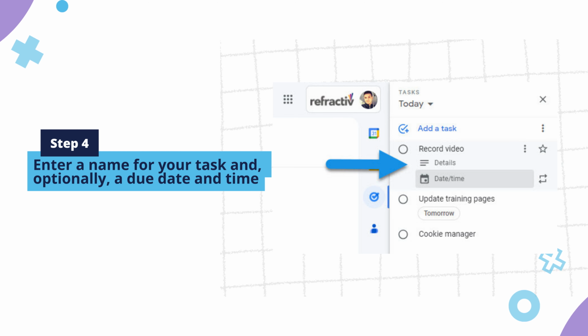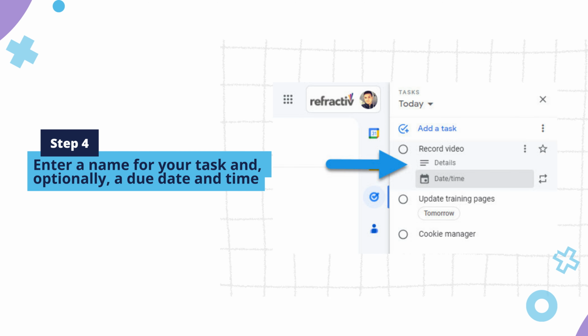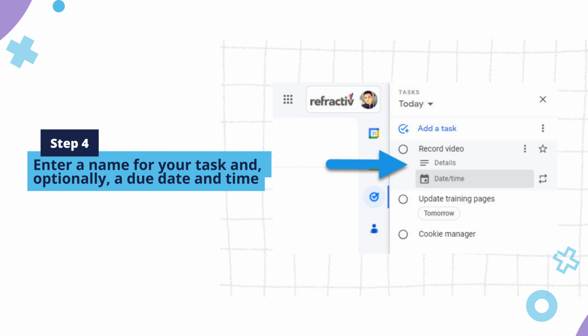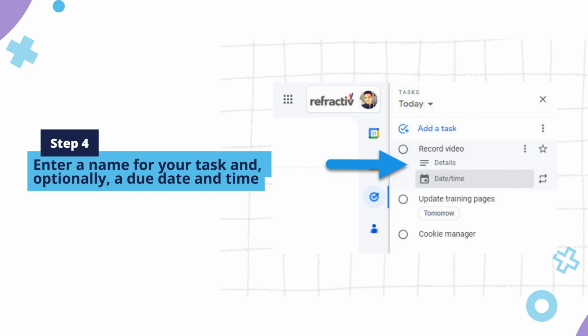Your new task will now appear in your Google Tasks list. You can edit, complete, or delete tasks at any time. When you have completed your task, simply click on the circle icon and mark your task as complete.